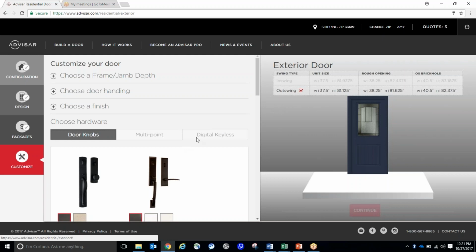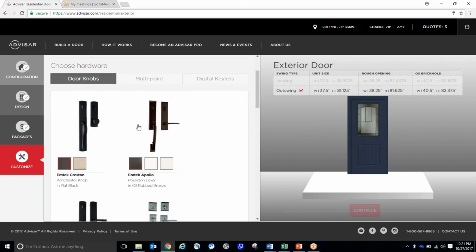different selection. If you get to this point and your homeowner changes their mind and they say, "Ooh, I really do want multi-point hardware or a keypad," don't hit the back button up here. That will actually take you outside of the Advisar Door Builder. You want to navigate right here on this very left-hand pane. So you would click packages to go back, and that would take you back and you'd be able to make a different selection. But in this instance, I do want a regular hardware set.